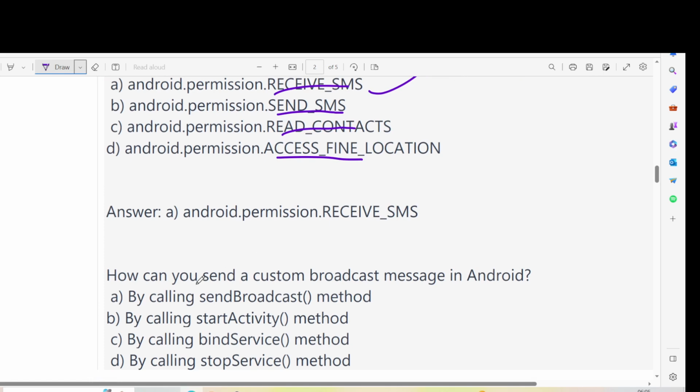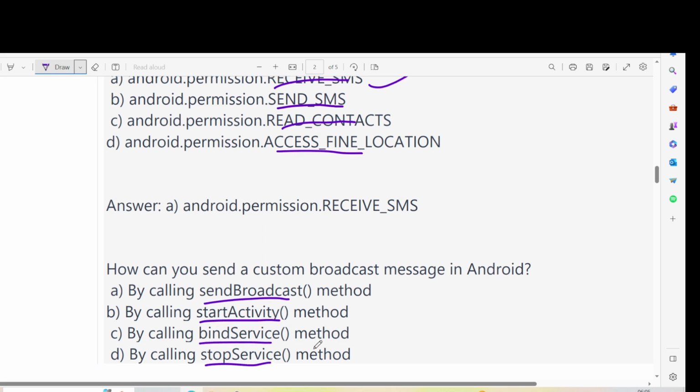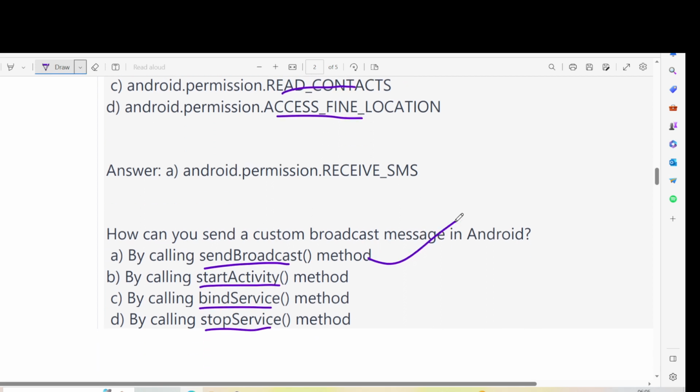Maybe my next question is, how can we send a custom broadcast message in Android? A: By calling sendBroadcast, startActivity, findService, startService. So definitely you can use a broadcast message.